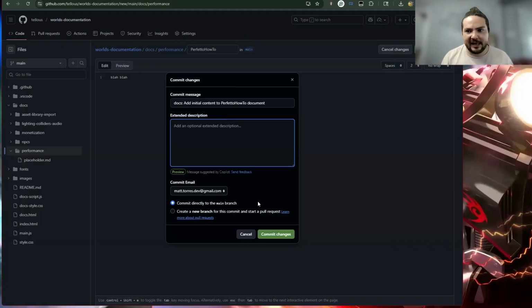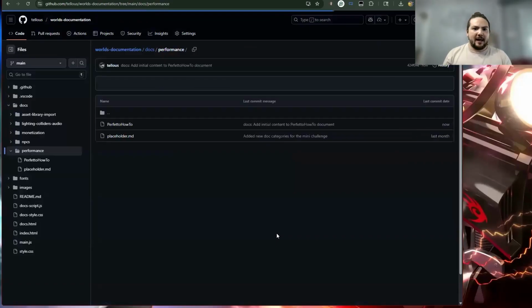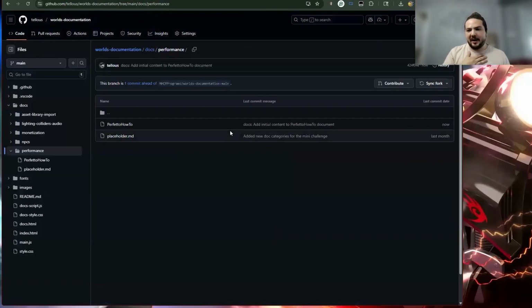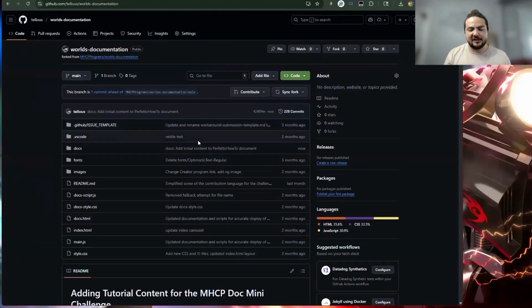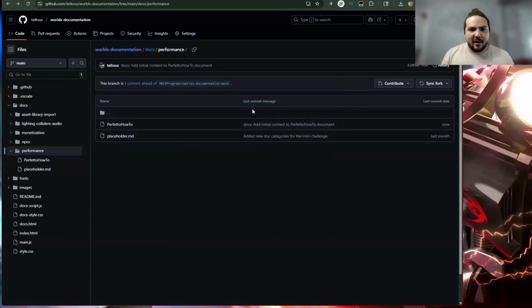This is as simple as it gets, right? I push the big green commit button, I press commit changes, and now my copy of the repository contains those changes, that document that I wanted to submit, right? From either that last page or the home page, wherever you are, you should see this notification here, this little banner saying that your branch is one commit ahead. If you've done multiple commits, it'll say a different amount.